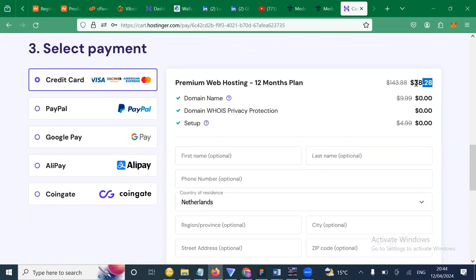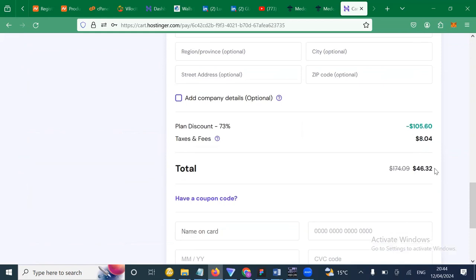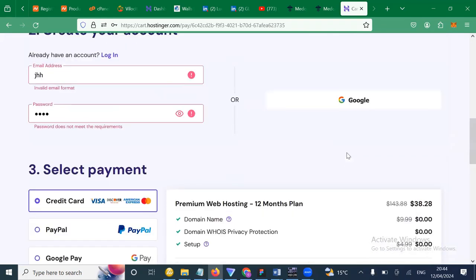You can see the price for this domain. This one is $38, it's a little bit higher than the one we bought. The one we bought is $33.72, but this one is $38. And it's closing at $46. You understand? So it's higher.